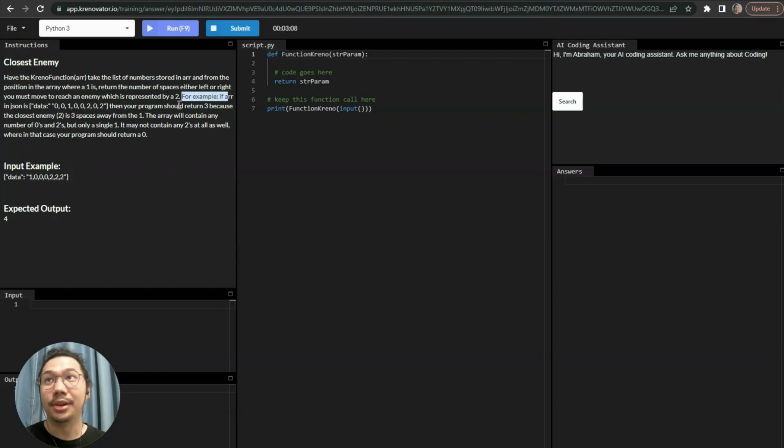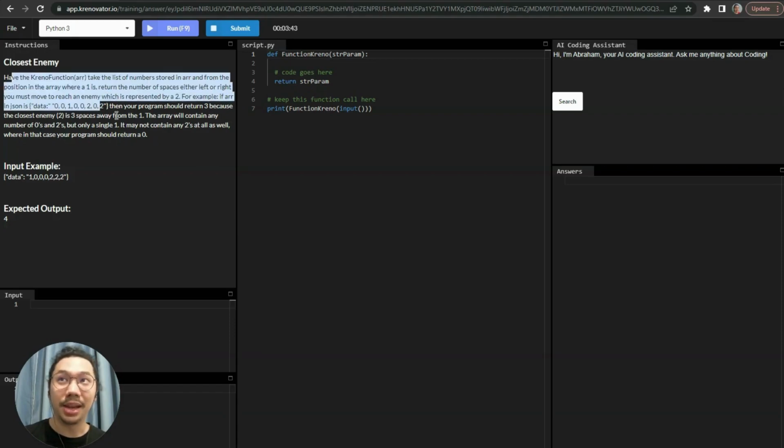For example, if your input array is this data set, then your program should return 3, the closest enemy: the closest enemy is 2, and it is 3 spaces away from the 1. The array will contain any number of 0s and 2s, but only a single 1. It may not contain any 2s at all, in which case your program should return a 0. So this is just a brief example of how your program should work. Might sound complicated, but you'll learn how to do it over time. So that was the main instructions.